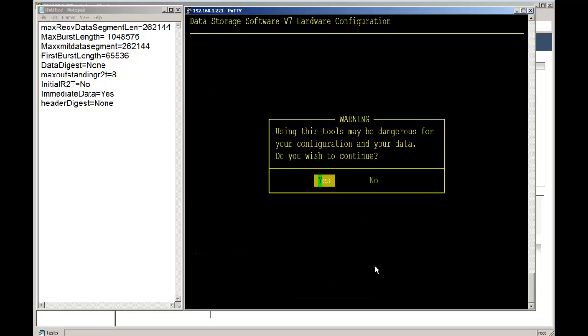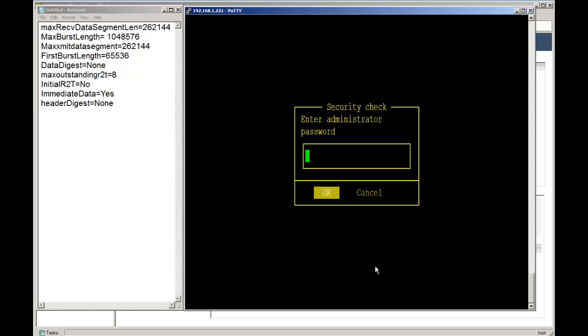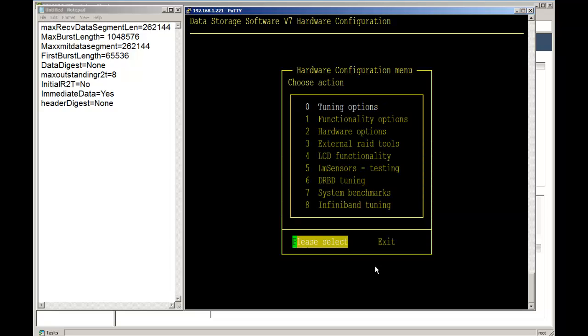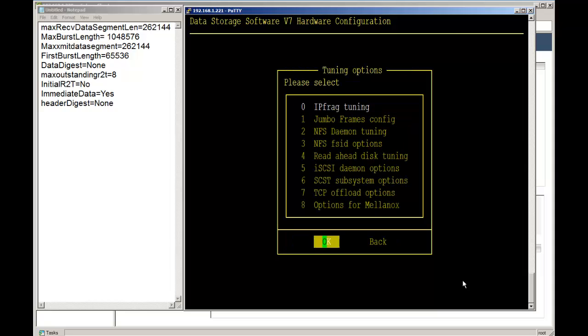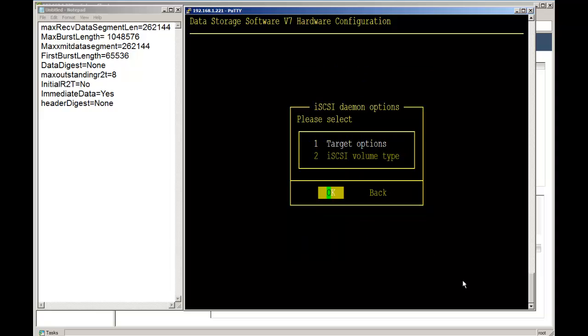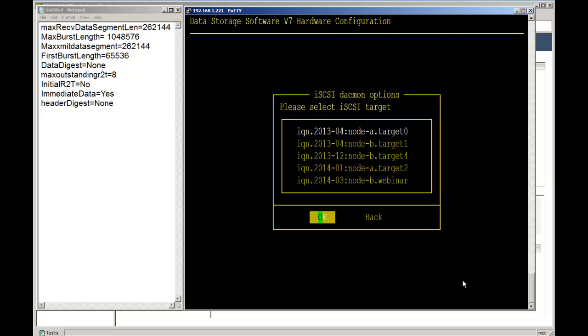This is where the hardware configuration is located. We do ask you to enter the GUI password, not the remote console password, but the GUI password. So I'm going to have some functions here that I'm going to be able to work with. I'm going to select tuning options, which is the 0 option. If I scroll down to number 5, it's the iSCSI daemon options. Then I select number 1, the target options. We created the target called webinar, and it's down here on the bottom.